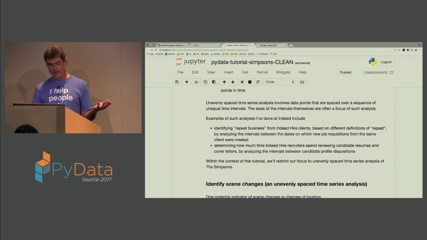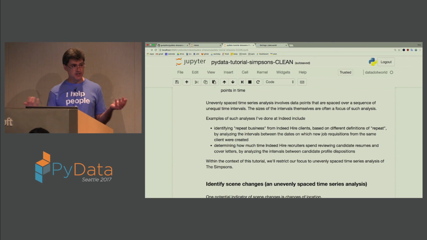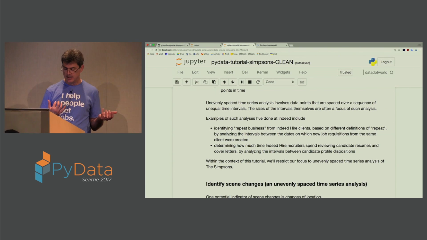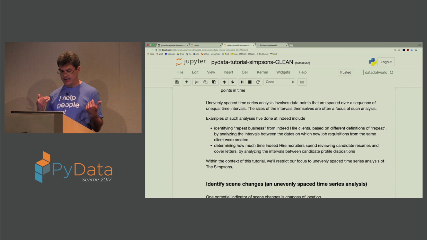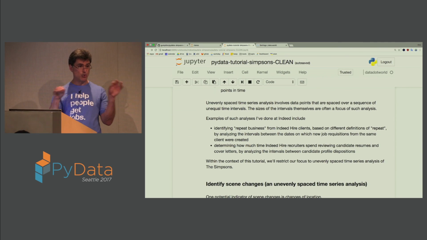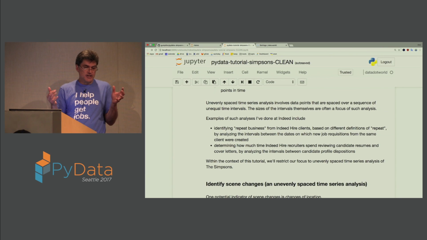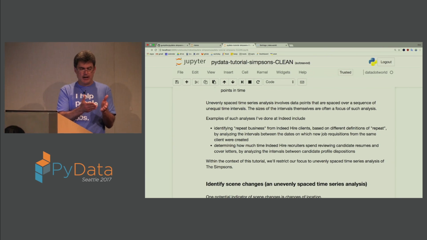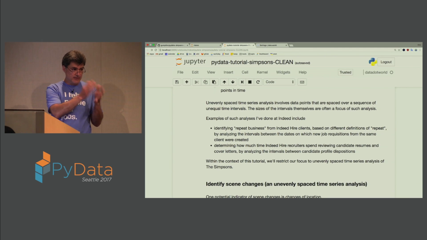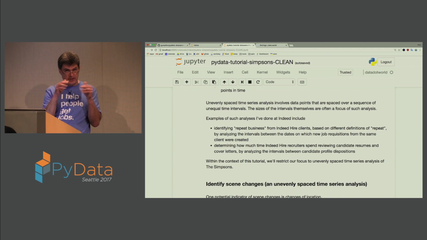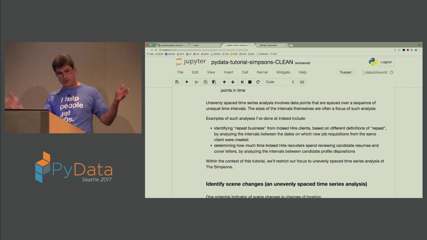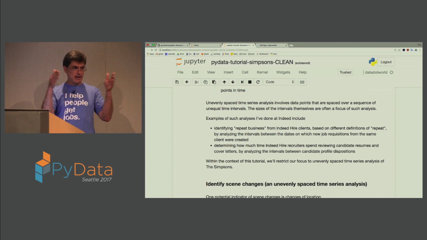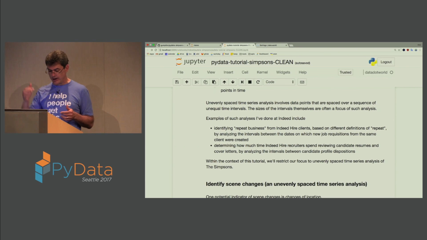So one of the things we've been looking at is how often we have repeat business from existing clients, and we look at the intervals between the dates on which a new job requisition was created. Because we have different ways of defining it, sometimes a client will start up a new job within a day or two of giving us one, and that's not counting. But then, how far out do you go? A week, a month, and so on? So being able to look at the intervals is actually important there.